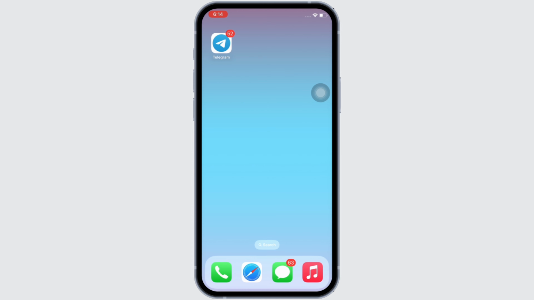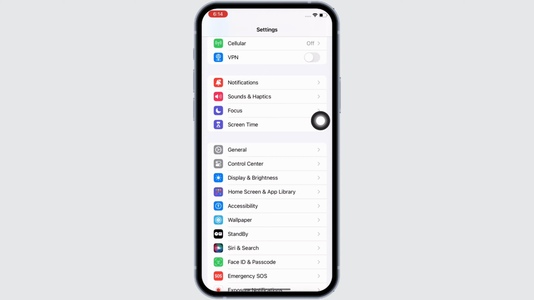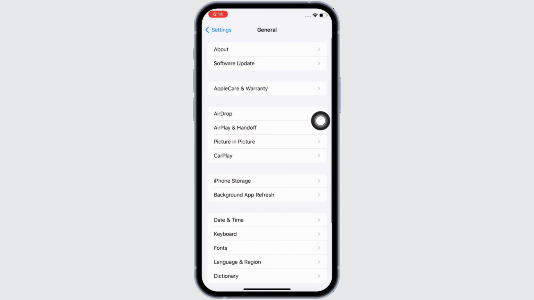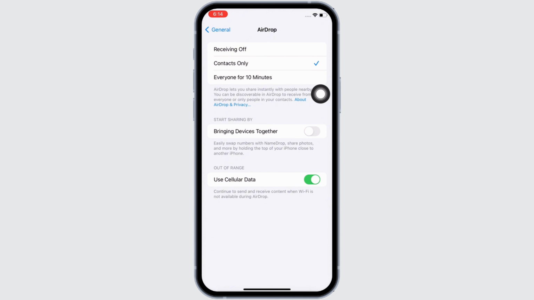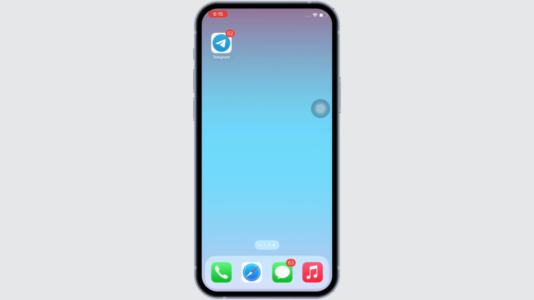So, to turn it off, go ahead and launch the Settings application on your device and tap on General, and then you will see the option for AirDrop. Tap on that and now go ahead and select the option for Receiving Off. And with this, your AirDrop feature will be disabled. So this is how you can turn off AirDrop on iPhone or iPad.